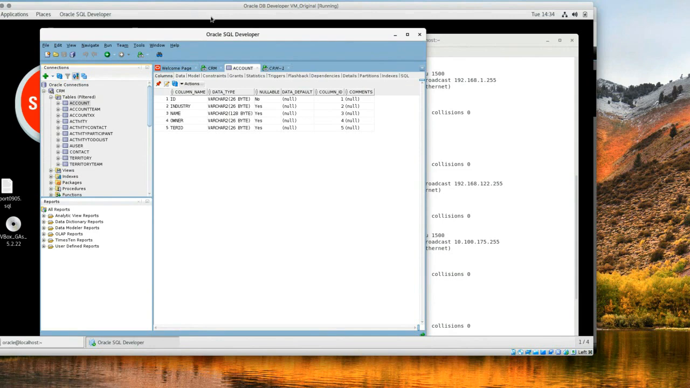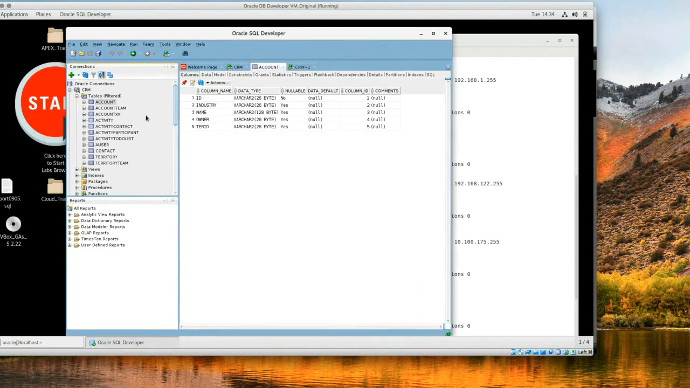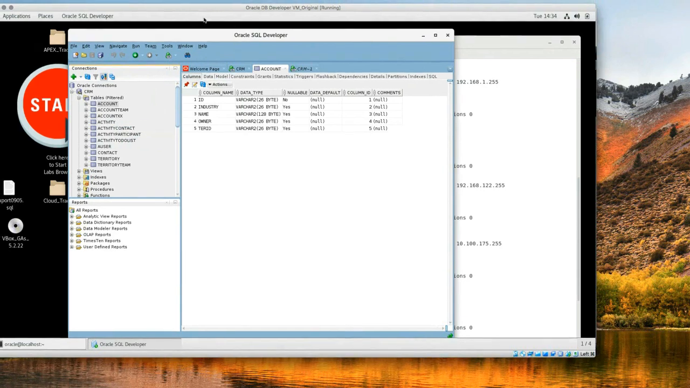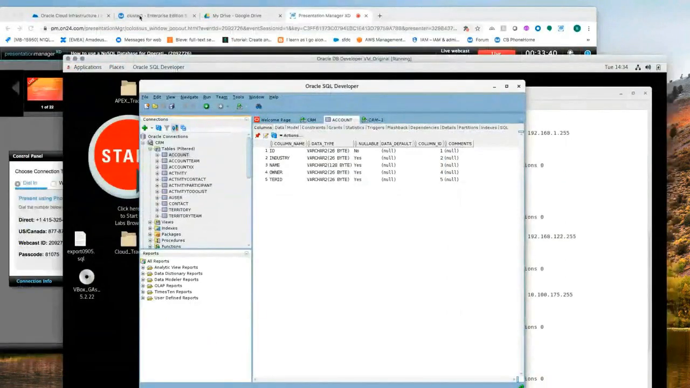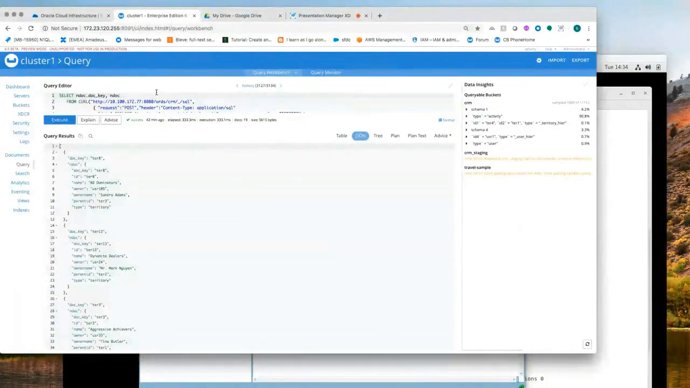For that, what I've got here is an Oracle database running on a VM on my machine. It has all of the tables, as I mentioned to you in that relational model earlier, with account, team, activity, and all of that. And then I have another Couchbase instance running on the same network.